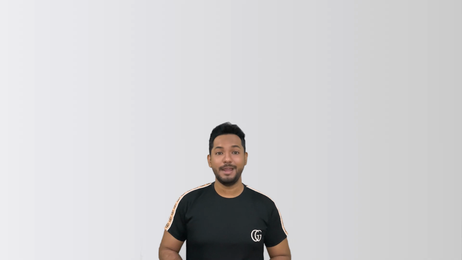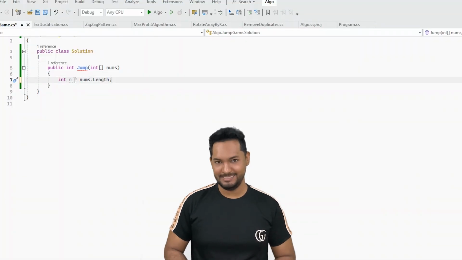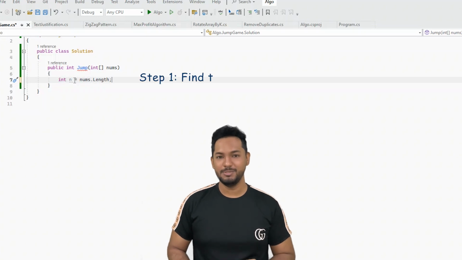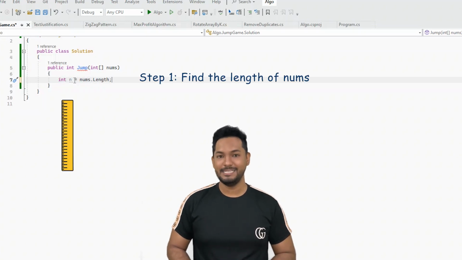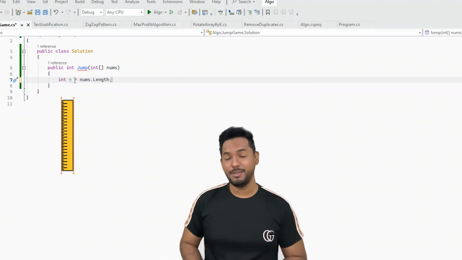Alright, let's dive into the C# code. Here's the solution to find the minimum jumps. Let's break down this code line by line. int n = nums.Length. We start by getting the length of the array nums. This tells us how many elements we are working with.